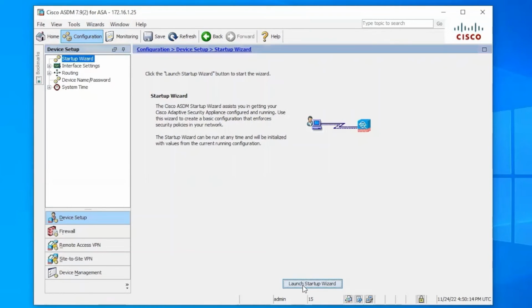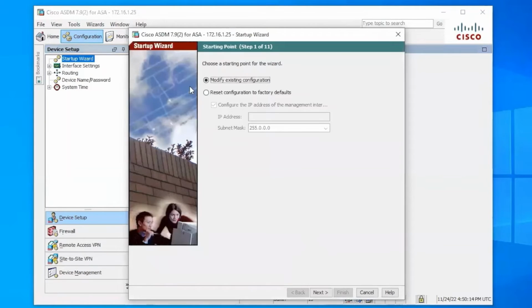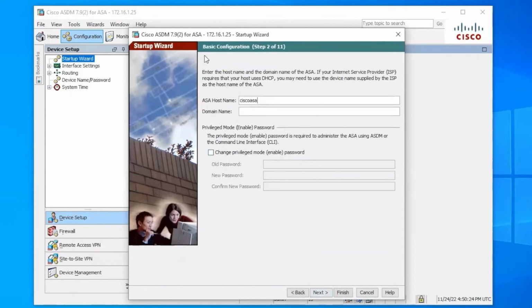Click on this. Now it is selected, modify existing configurations. Yes, we are going to modify some configurations. So click next. Next, in this section, we can change the host name and domain name. I'll change the host name for this demo. I'll do ASA and click next.